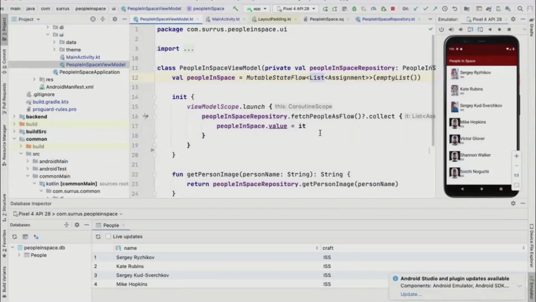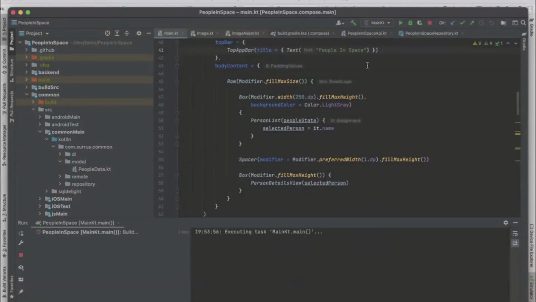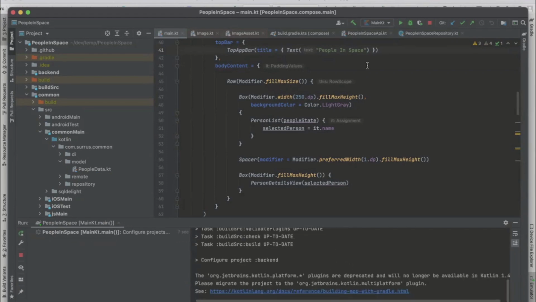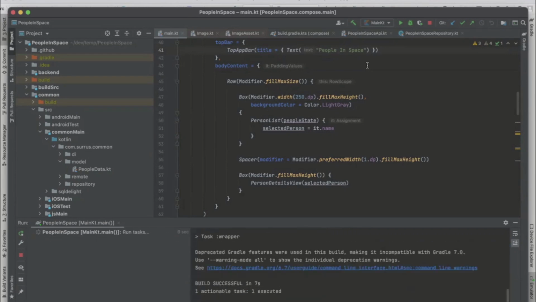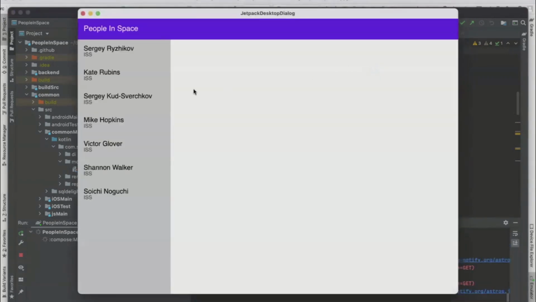There's a web client, as I mentioned, and as of a few weeks ago, at least, or at most rather, I guess, we now have a Jetpack Compose for desktop client as well.